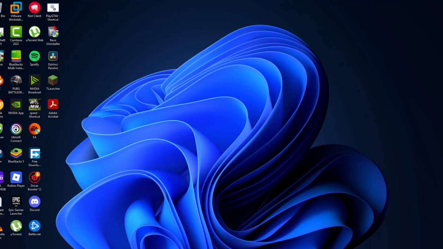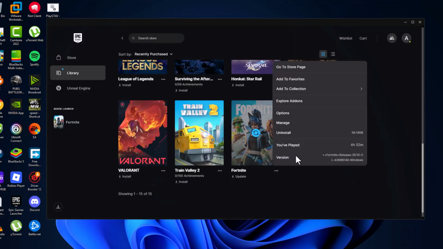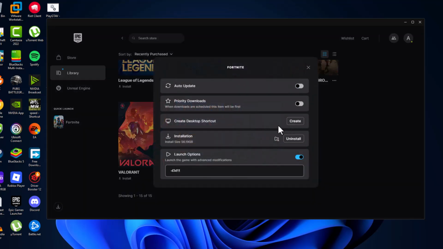And Epic Games users, you just need to open the Epic Games launcher. Click on the three dot icon next to GTA 5, go to Manage, and turn auto update off, guys.